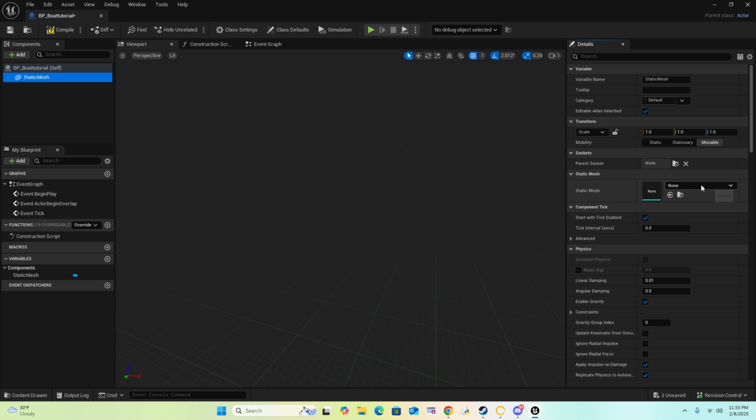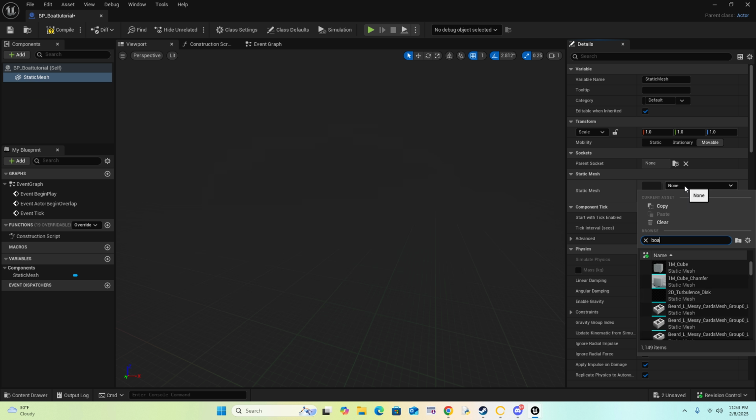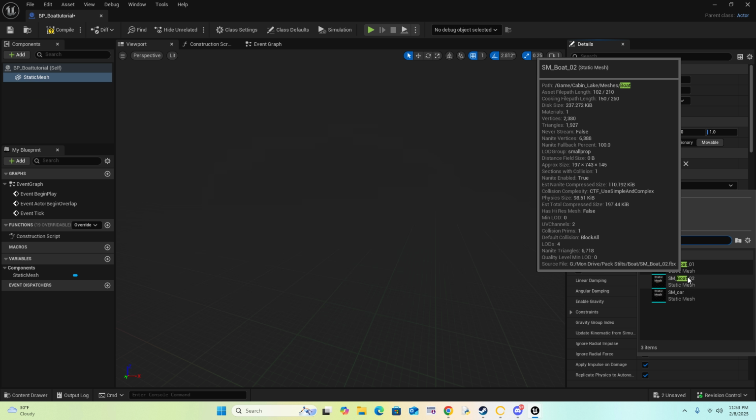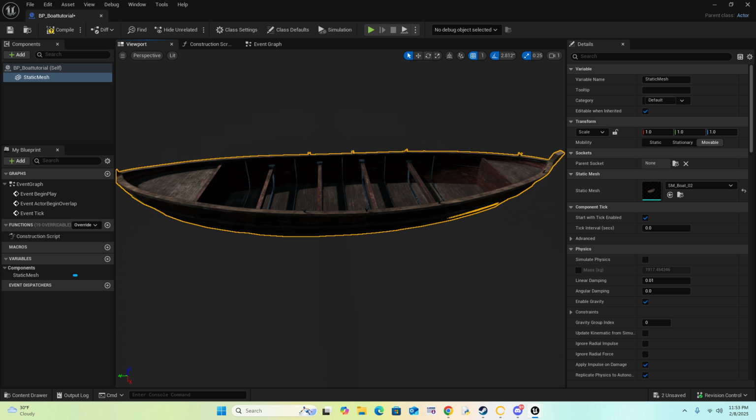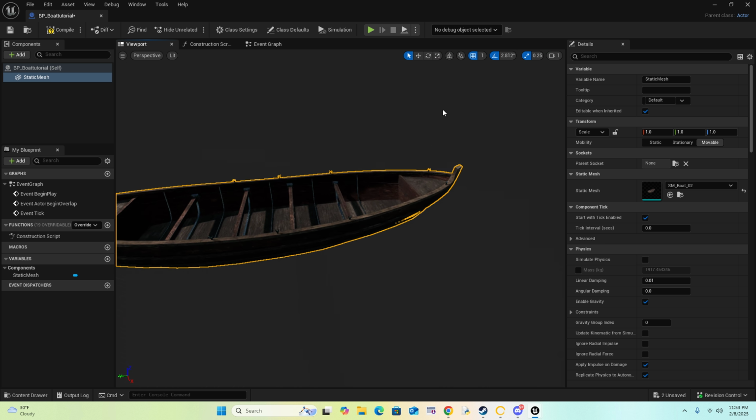So next, we're going to actually add the boat mesh. So if you come over here to the right to static mesh, type in the name of your mesh. For me, this is boat 02. And then your boat should appear in the scene for you.